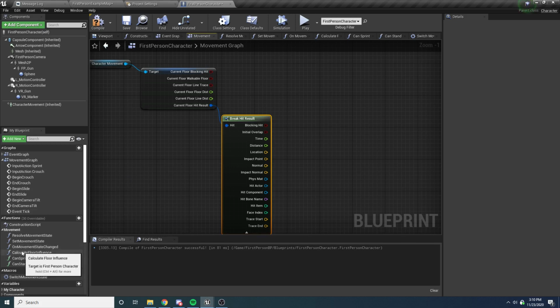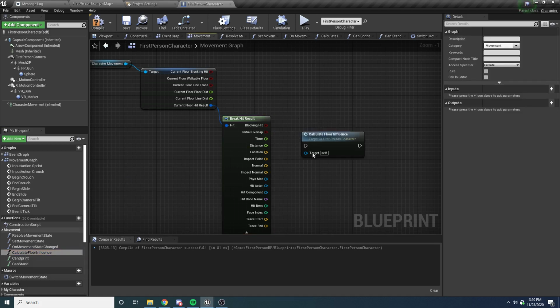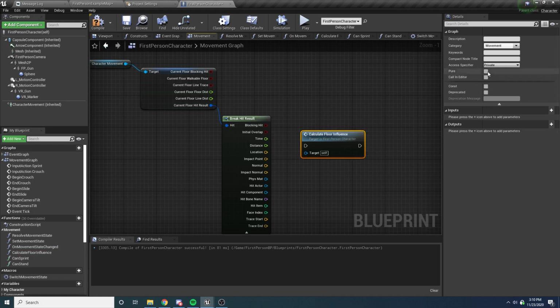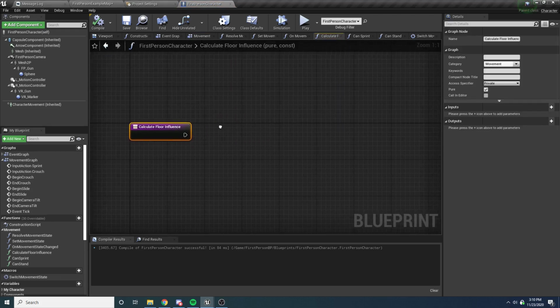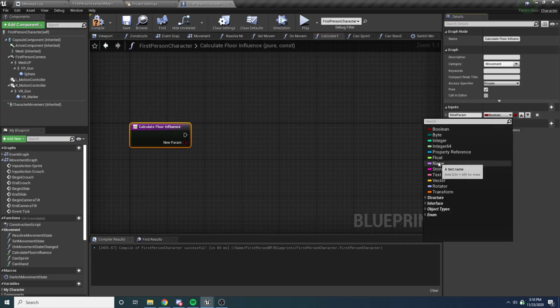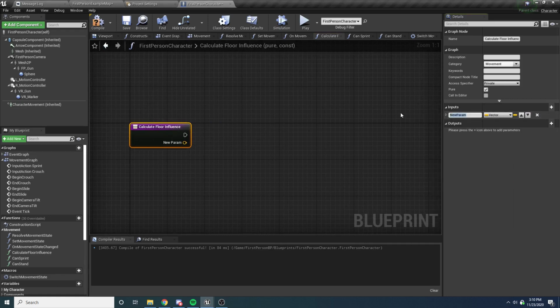So that's what this function's for. If we drag in calculate floor influence, again, we want to change this to be pure and const as well, so we can call it without the execution pins. And we need this to take in the normal. So let's double click on him and fill this out real quick. This is just going to be some simple math to figure out how the floor should influence our slide. So we'll add an input parameter here. It needs to be of type vector, and this is going to be the floor normal that we're currently standing on.